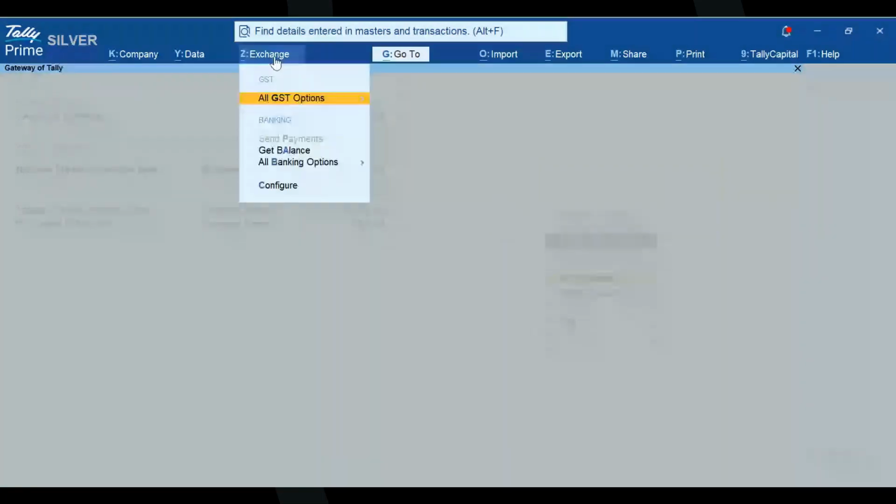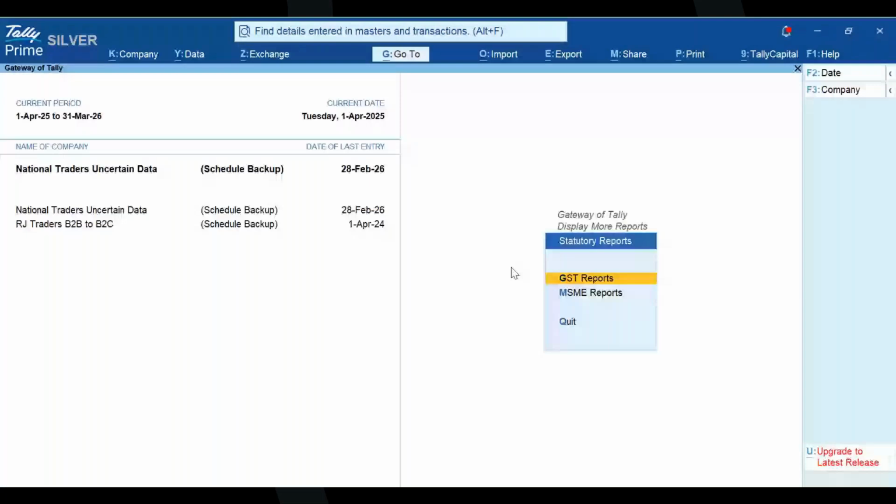You have to enable it from the F11 features. That is the first thing, even before you are filing.